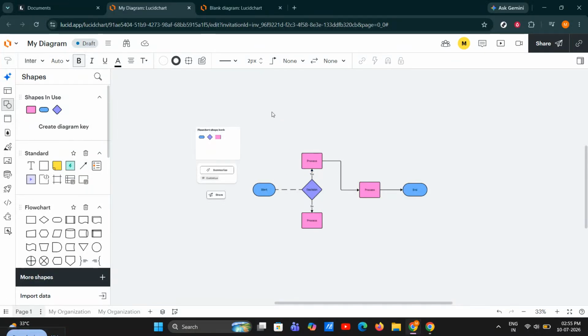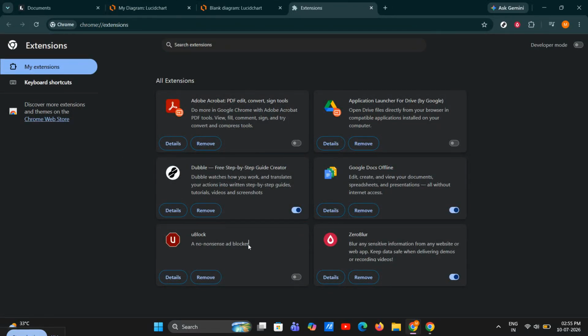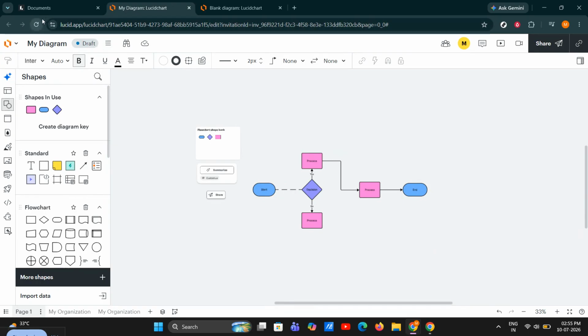If the problem still continues, the next thing to check is your browser extensions. Ad blockers, privacy tools, script blockers, and other add-ons can interfere with Lucidchart's rendering engine. Open your extensions or add-ons manager and disable them one at a time. After each one, reload Lucidchart and see if the diagram loads properly. This helps you identify the exact extension causing the problem. If you find one that breaks the page, leave it off for Lucidchart or remove it completely.